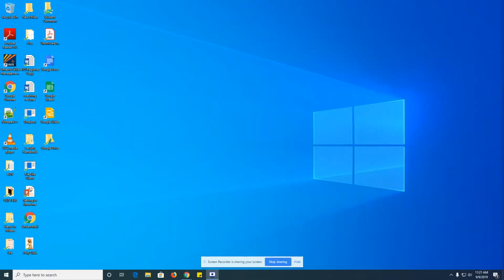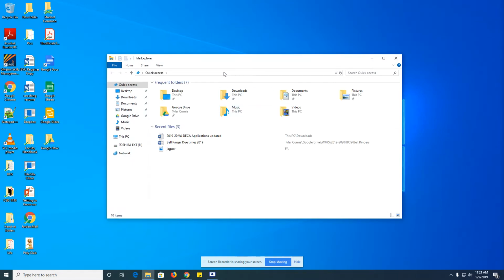All right, guys, we are going to go over files today and kind of how those are set up and how a computer works with files. Okay, so the first thing you want to do to open up your different files is go to File Explorer. I'm going to click on that.